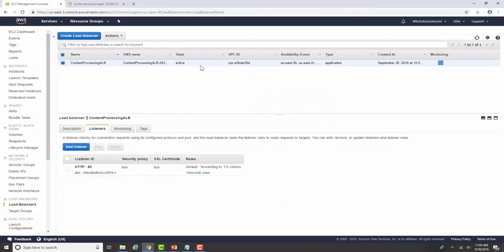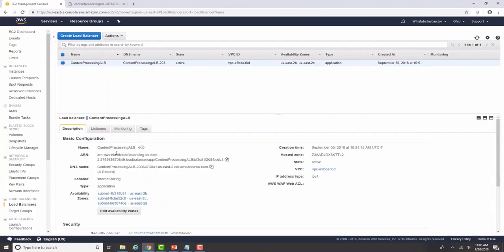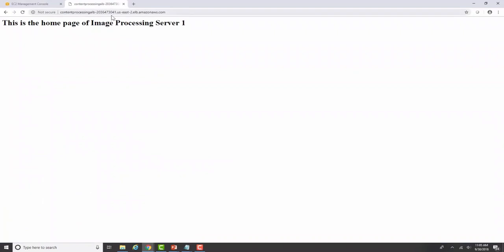Go back to the load balancer and just hit refresh because sometimes it takes time for the change to propagate. Okay, now go back to the web page and just refresh the home page. And you can see that the request is going to the home page of the video processing servers rather than image processing servers.